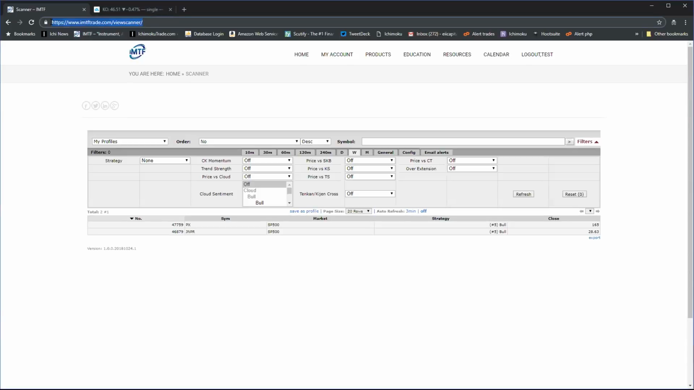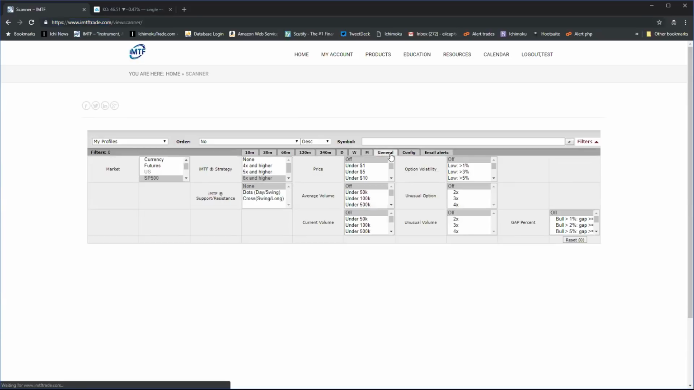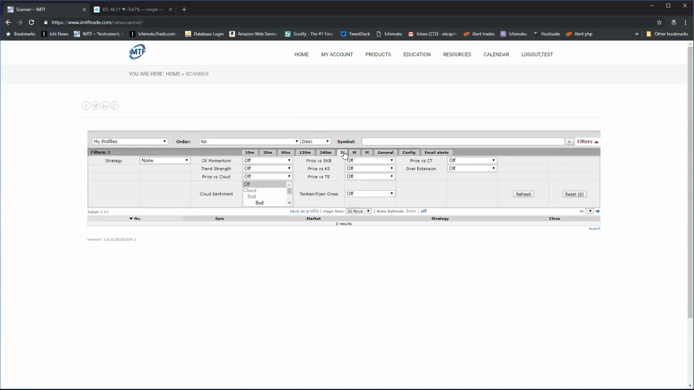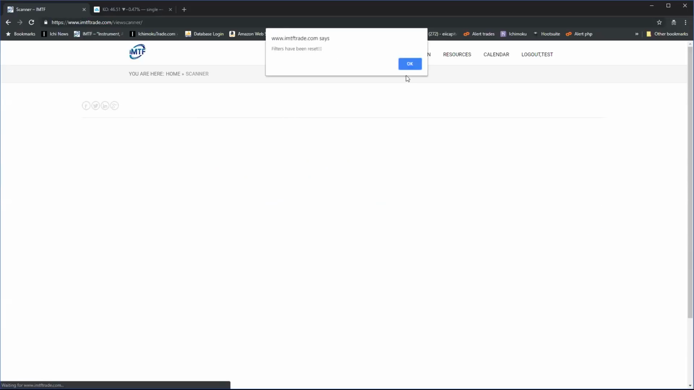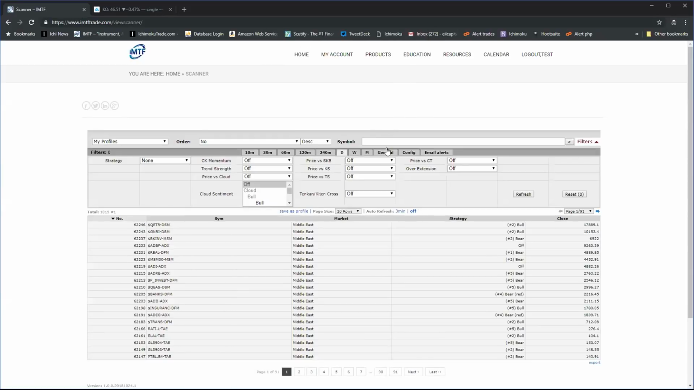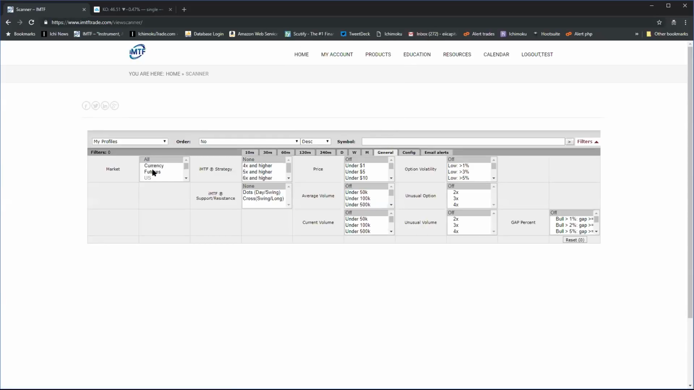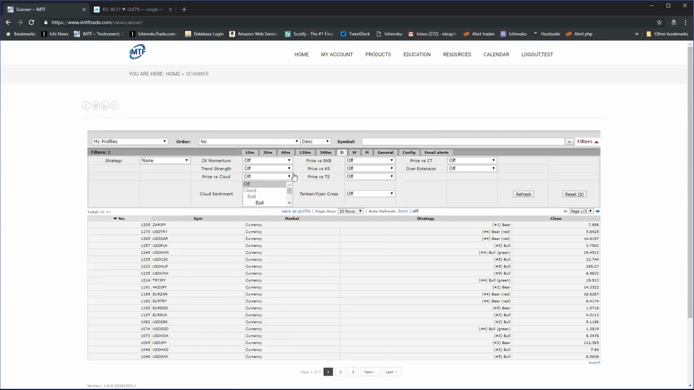Can you just go through General again, please? When I select currency, all keeps coming up. If I go to the General tab and click on currency, you may see a whole bunch of things, or you may not. Let me go reset this here. Okay, I'm going to go to the General tab, I click on Currencies here, and then I go to any time frame here, and you can see it's only currencies.